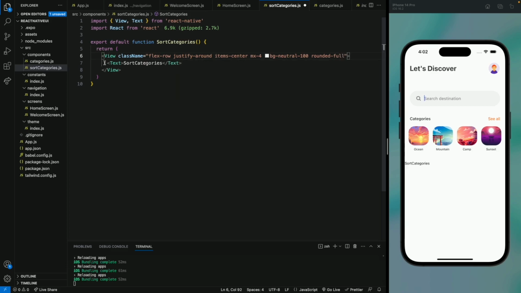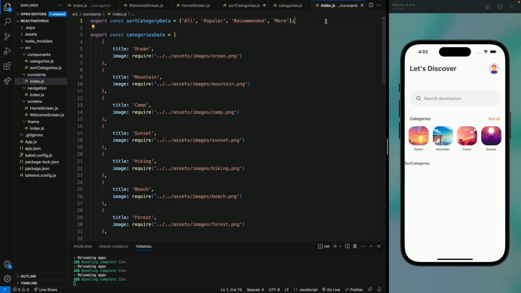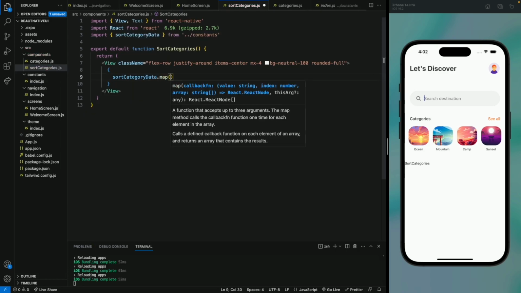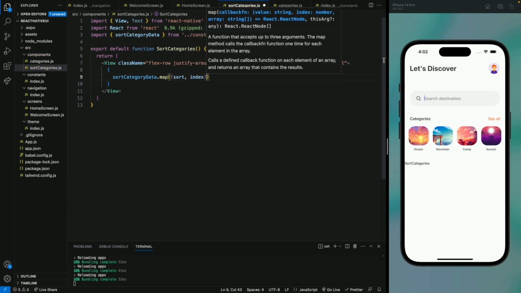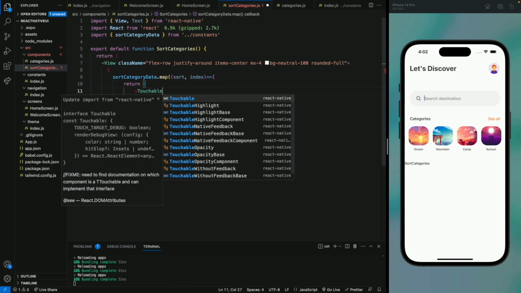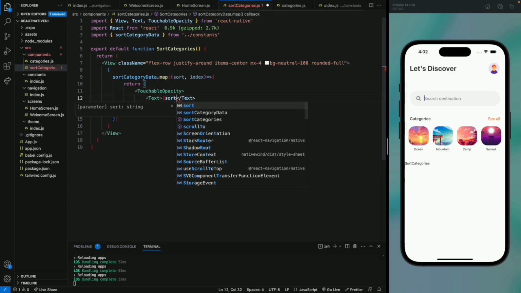Okay. And here we're going to display all of the sort categories that I've already stored into my constants file. So if I move to the index.js file in constants, you can see we have an array of all the sort categories and we're going to use them here. So let's loop through sort categories and we're going to have a sort category and an index, and we're going to return a touchable opacity, and let's add a text view that will show the sort title.